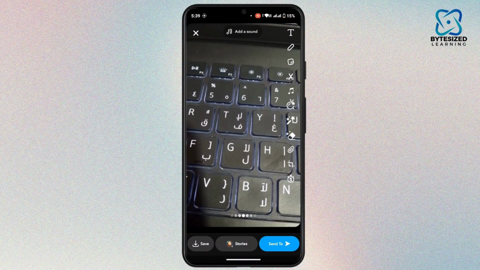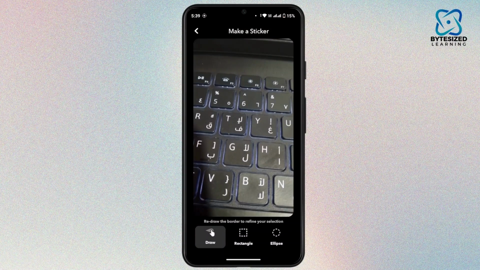Now, in order to create your custom sticker from this snap, navigate to the toolbar at your right hand side. So from there, under the sticker icon, there is a small scissor icon. Tap on it.